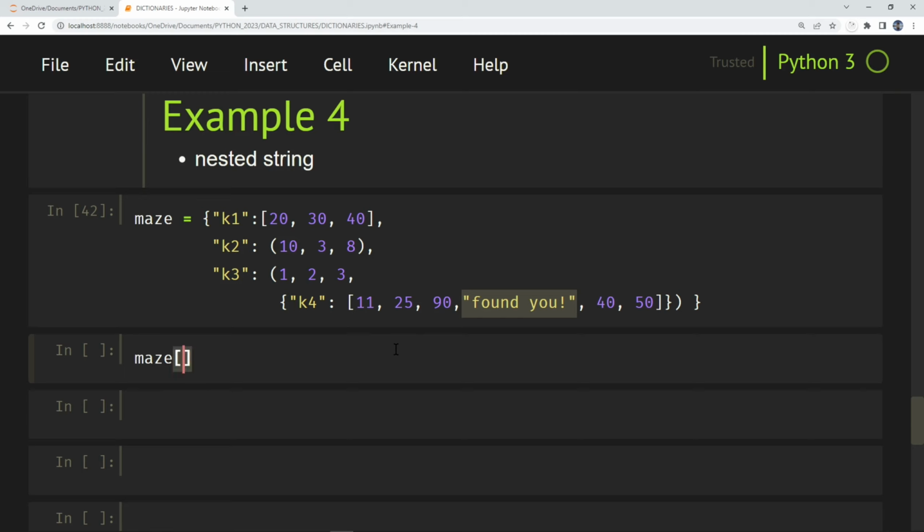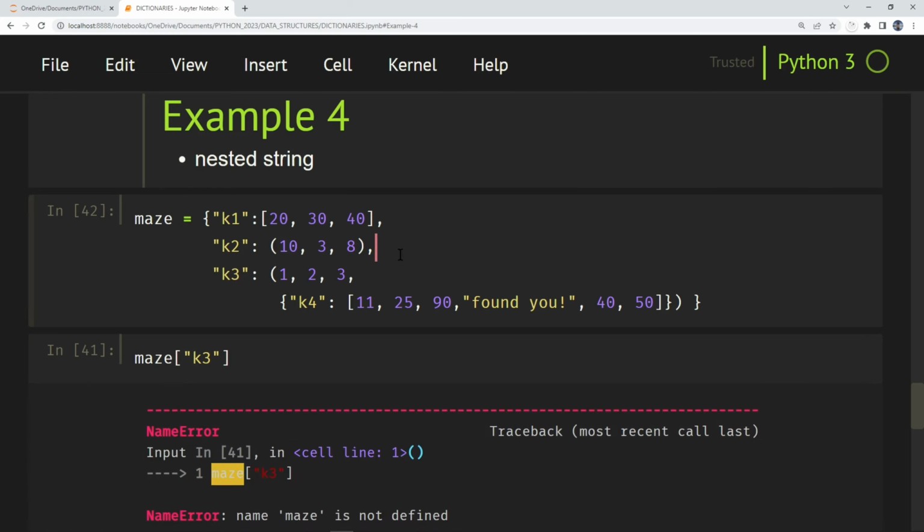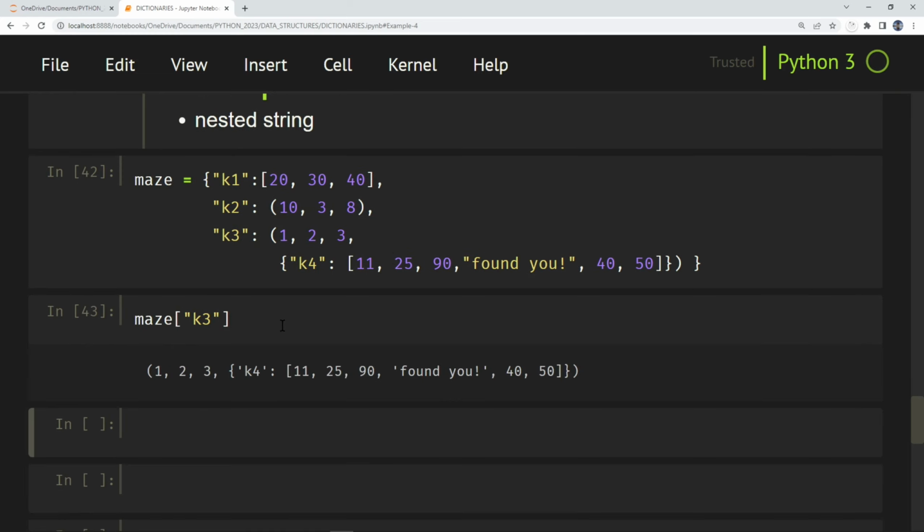Okay, so hopefully you gave that a go. So all we have to do here is just get K3 first. Oops, I just need to define that. Okay, and then after that we do 0, 1, 2, and 3. And then from there we do K4. And then from there it's quite straightforward, 0, 1, 2, and 3 again. And we have found you.